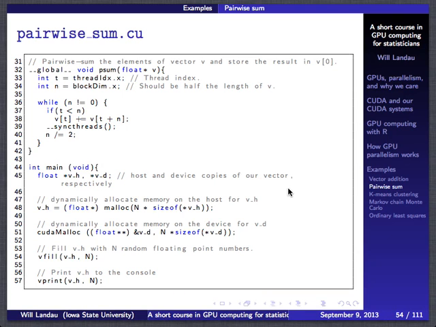Now here's our kernel that does the pairwise sum, that's psum, of some vector of floats. Now I use float instead of double because some earlier GPUs didn't have doubles. They couldn't support doubles. The most recent ones do support doubles, but I use floats anyway just to be safe.